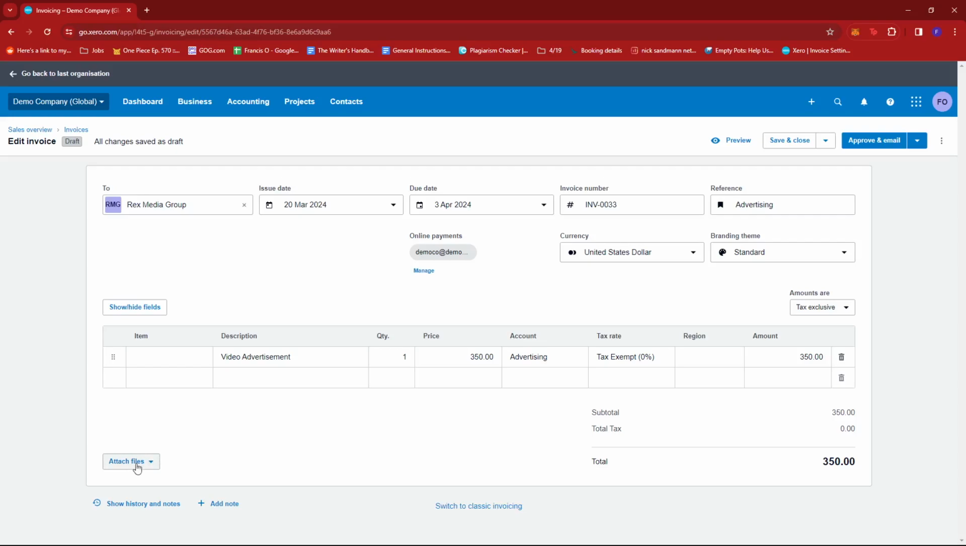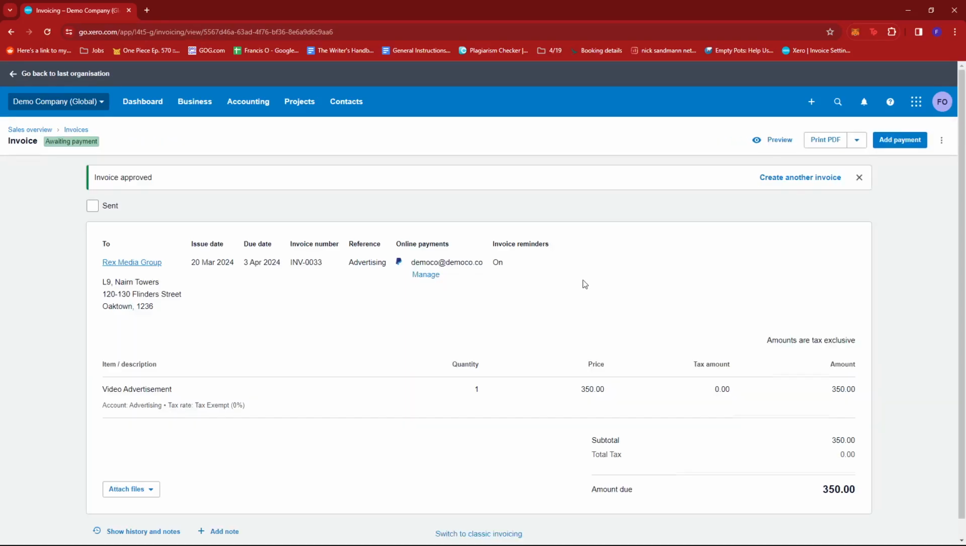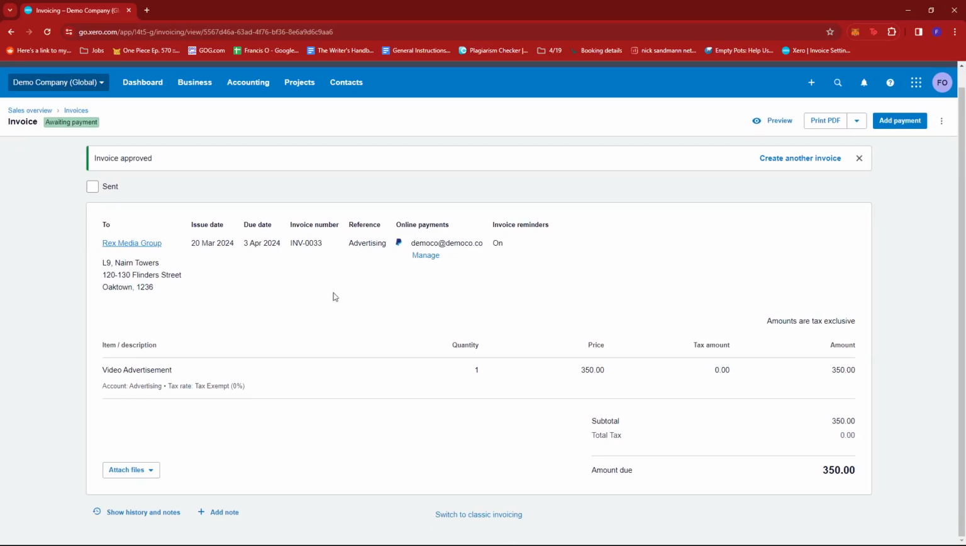Or actually, you can also attach some files if you'd like. For example, if you have any physical invoice or receipts, you can upload them over here. But for this example, we're not going to do that. So we're just going to go ahead and approve this. And as you can see, we have a new invoice and its status is awaiting payment.